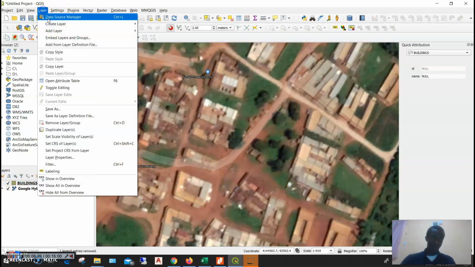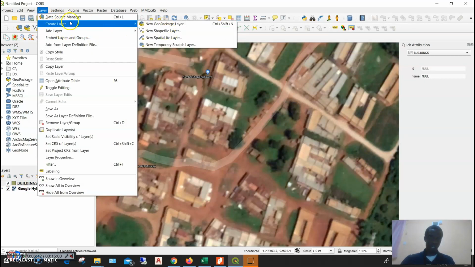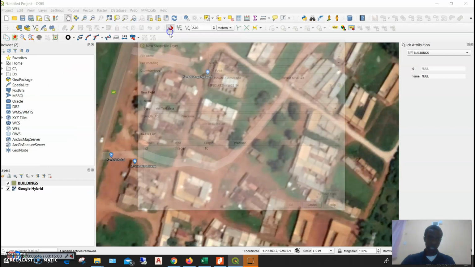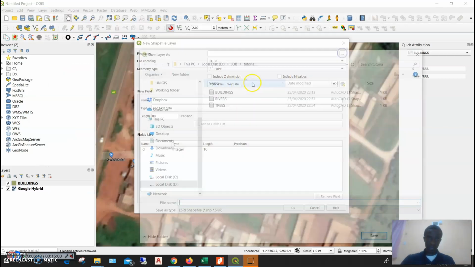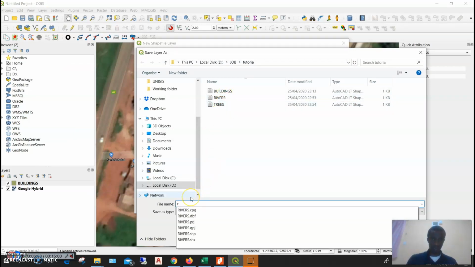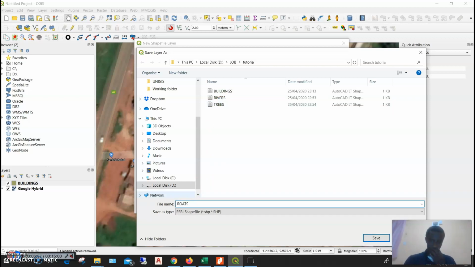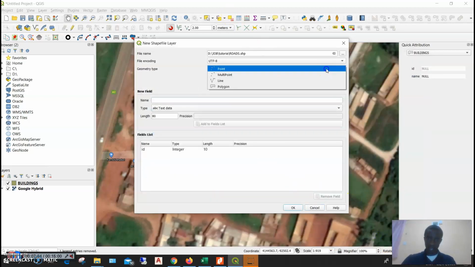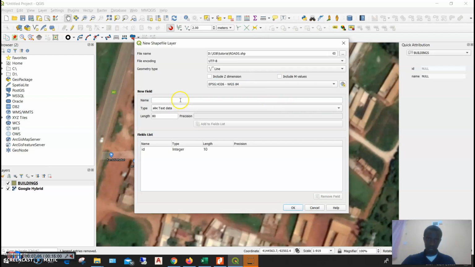You can add another attribute, you can have roads. Create new shapefile layer. I had already created some of these attributes, but okay, I don't have roads. Roads. These are shapefiles. A road is line data, as we all know. Then roads have names, so we need to have a name for the road.